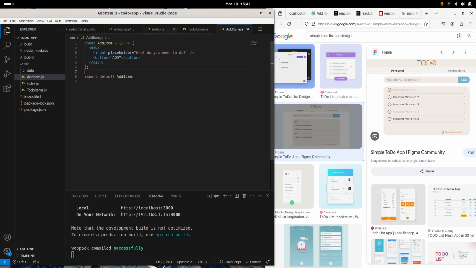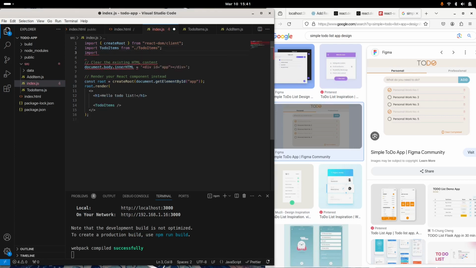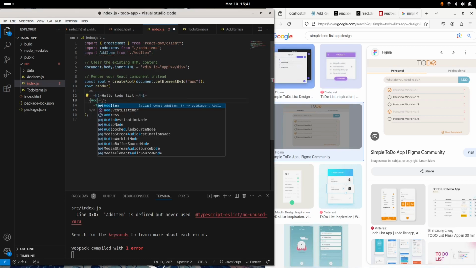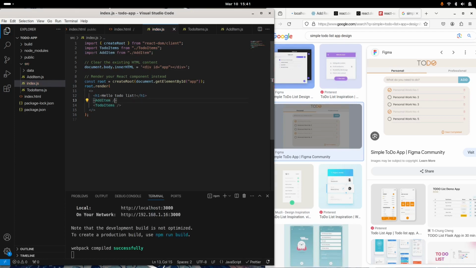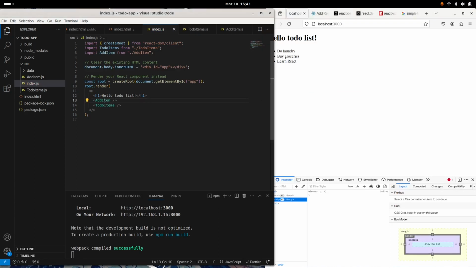And so what we need to do is to go back to our index.js and let's import our new component, import add item. Okay. An item. We can just have the shorthand closing tag. See what happened here. Nothing.